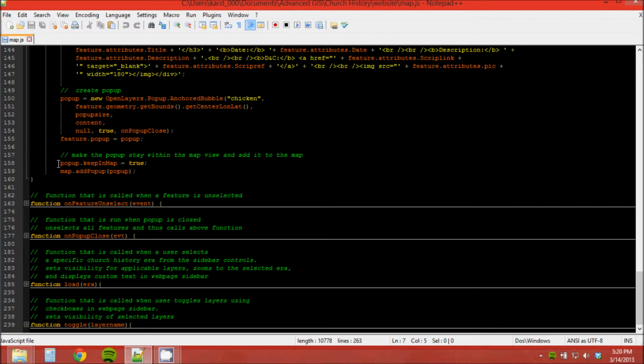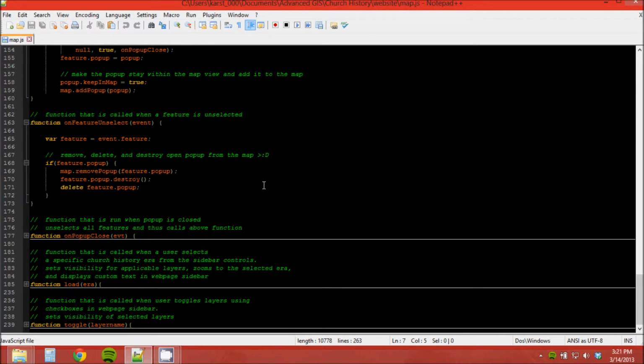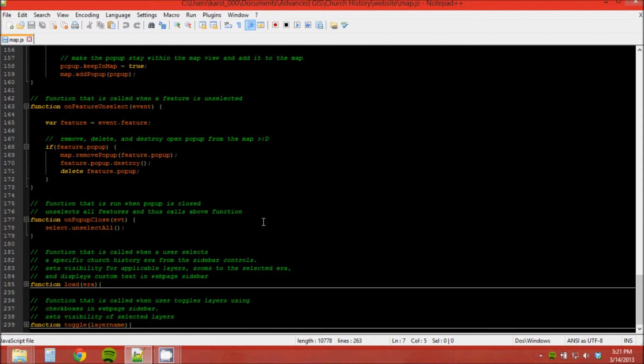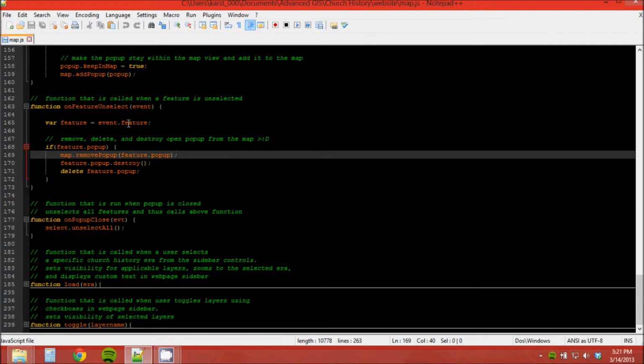We also did this line of code to keep the pop-up within the map so that the map wouldn't move around when you clicked on features. And then we add the pop-up to the map. Then there's the onFeature unselect function that's run when a feature is unselected. All it simply does is remove, delete, and destroy the pop-up. Finally, there's this onPopUp close event. When the pop-up's closed using the small red X, then it simply unselects all of the features, and that will run the feature unselect and destroy all the pop-ups that are open.